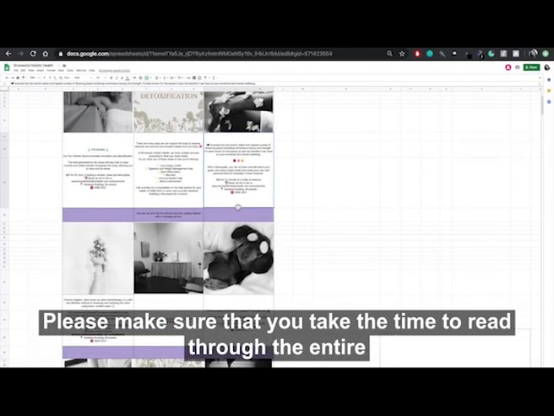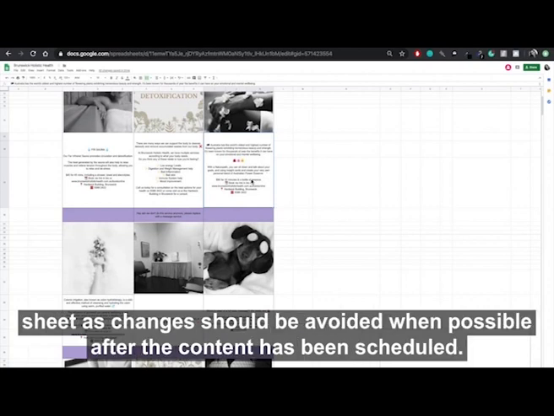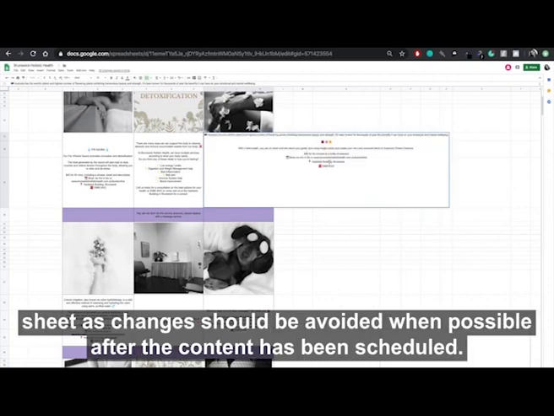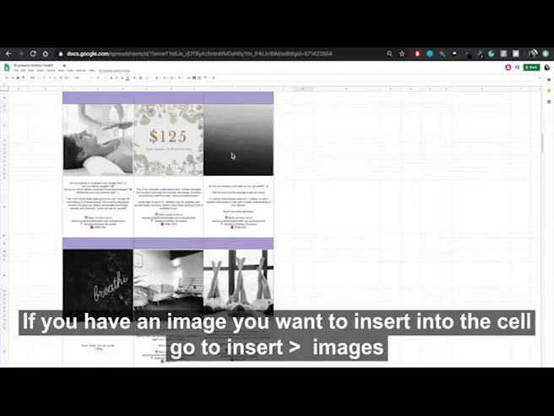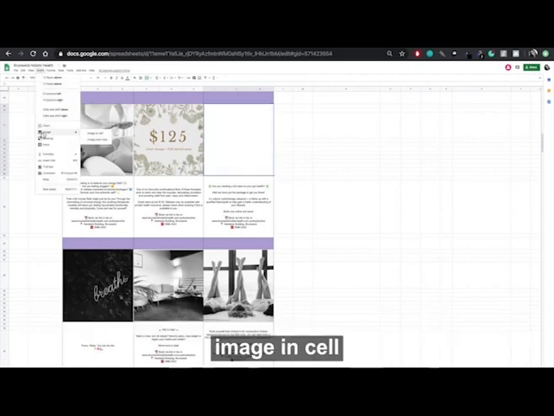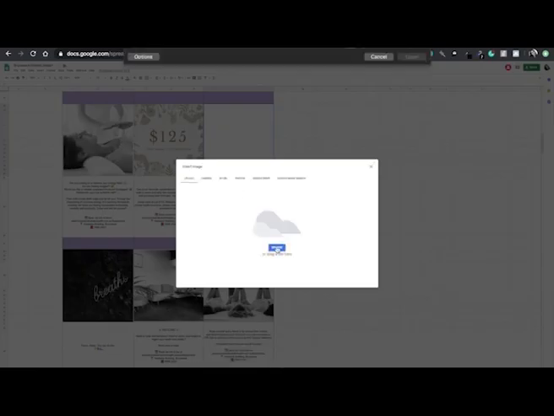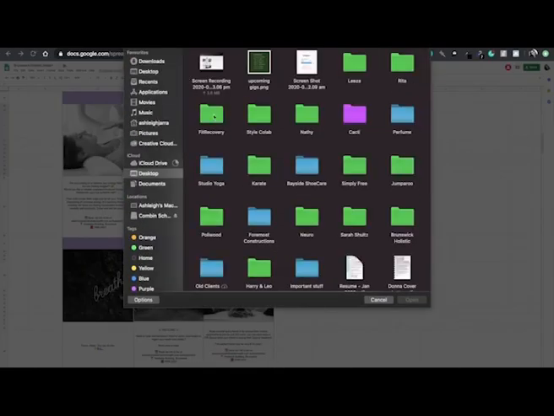Please make sure that you take the time to read through the entire sheet, as changes should be avoided where possible after the content has been scheduled. If you have an image you want to insert into the cell, go to Insert, Images, Image in Cell. Or you can email me the image and write in the box some notes for me.